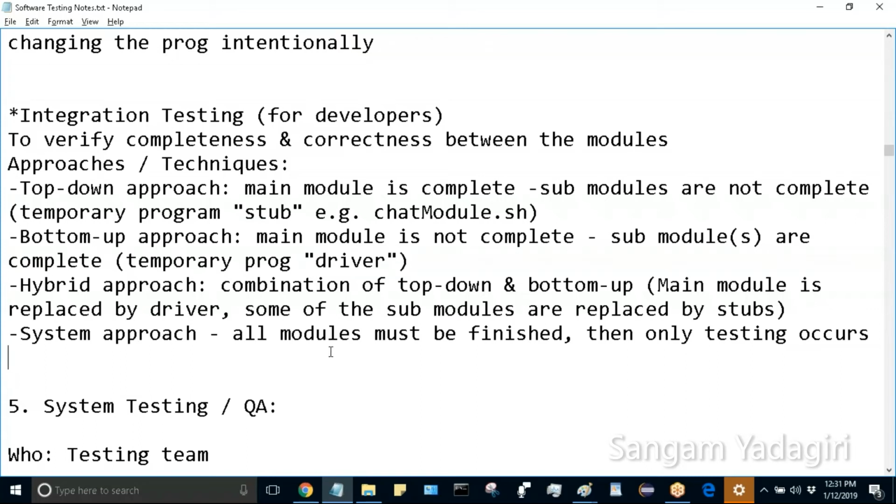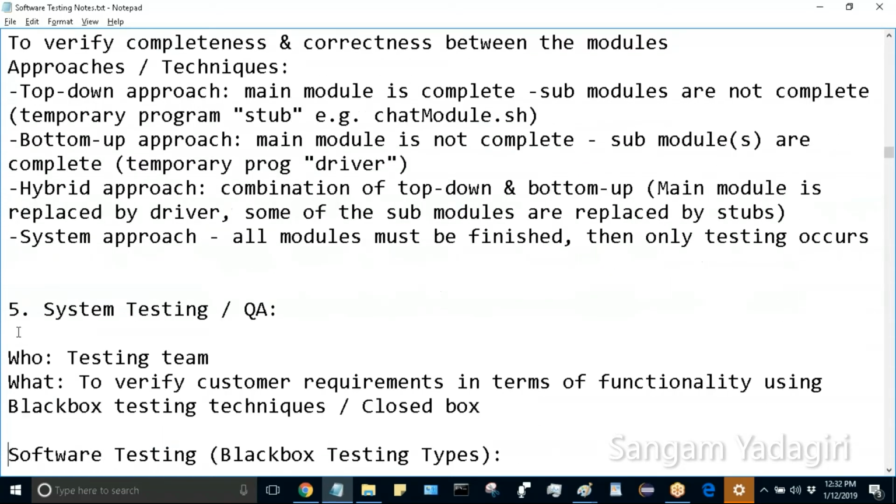And the system approach means all modules must be finished, and only then does testing occur. This is a good approach because you don't need to wait or deal with these shell scripts or stubs. In Waterfall methodology, you just wait until all the application is implemented, and then you can start your testing.